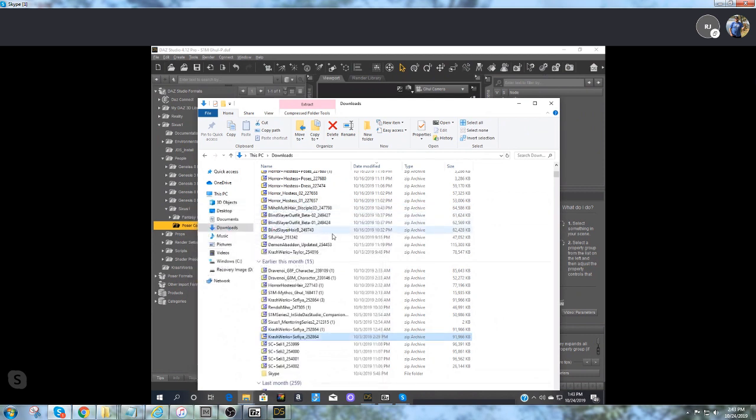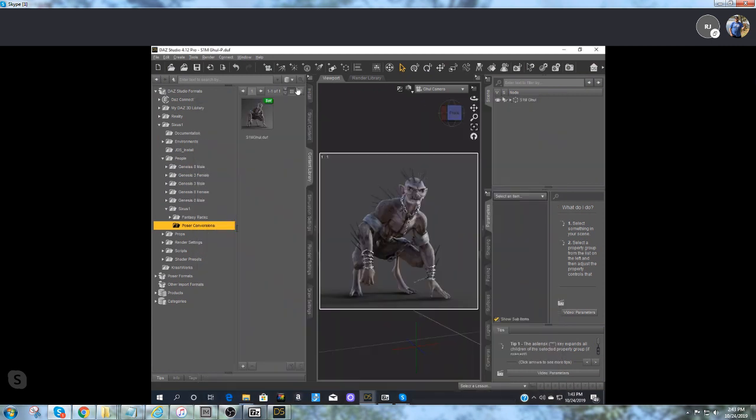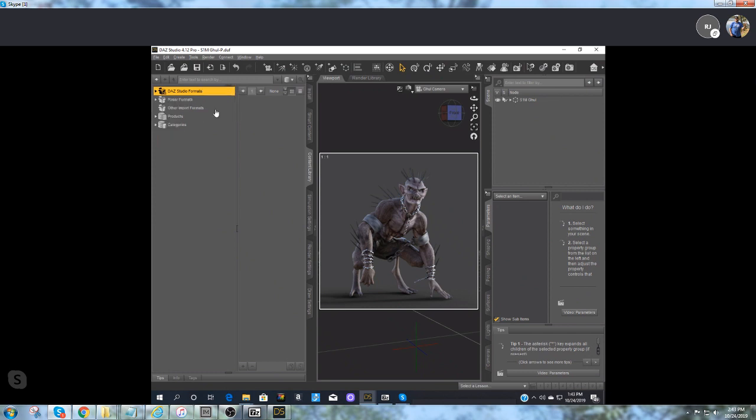Yes. Go back to Daz Studio. Okay, just minimize this. And then back in Daz, Daz Studio Formats, refresh that if you would. Just right click and refresh. Yes. Now expand it again. And you're going to see that's Poser Formats. You want Daz Studio Formats. And you see Crashworks down there, right? So click on Crashworks, expand Crashworks.